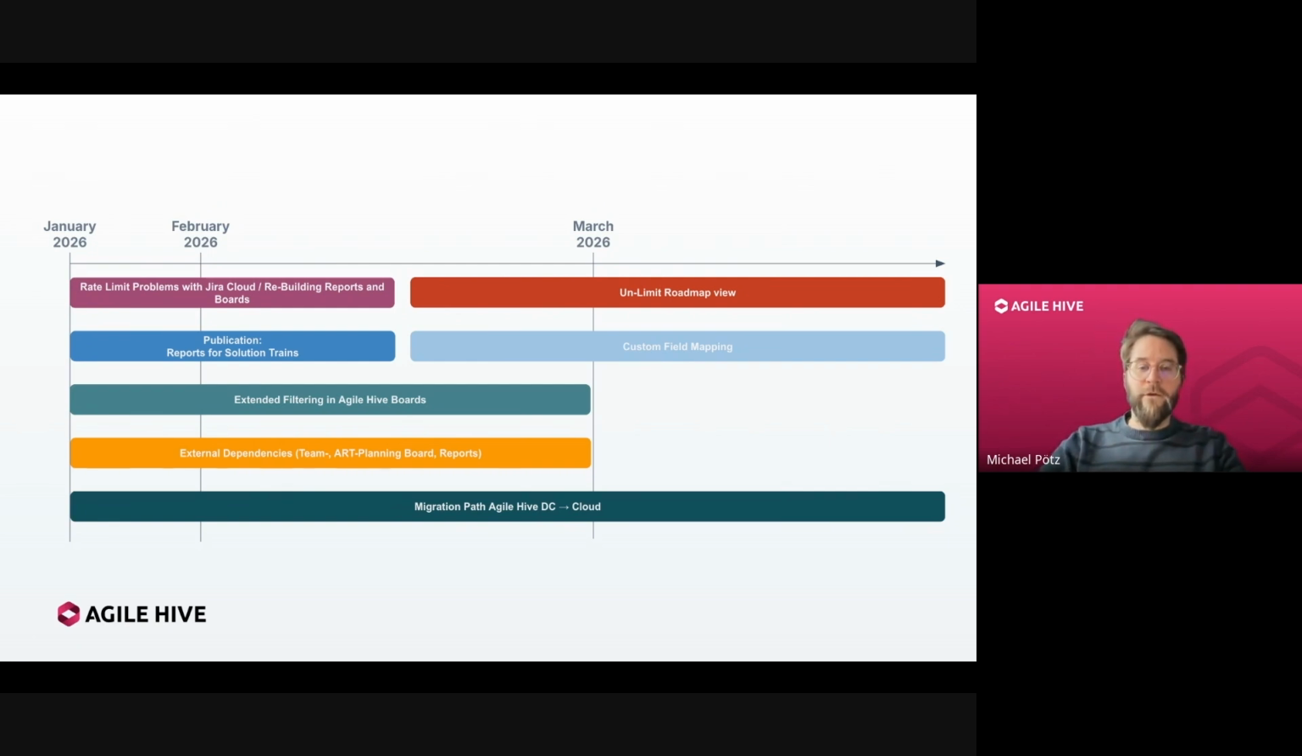As well as a custom field mapping for the Agile Hive custom fields, in case you have custom fields that are quite similar or fulfill a similar purpose to the ones that we are using in Agile Hive. We want to give you the opportunity to map your existing custom fields to the custom fields that we are using, so that you can use your previously entered data.